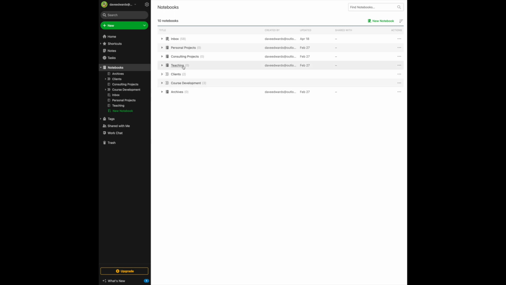And then I actually have another folder for course development. I could put this in teaching, but because this is a pretty active folder for me, I'm collecting a lot of information for future courses. I keep that separate, and then I have a subfolder in that stack for all of the courses that I might be working on. And finally, I have an archives folder.